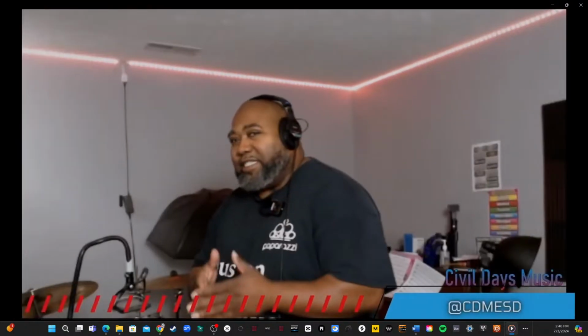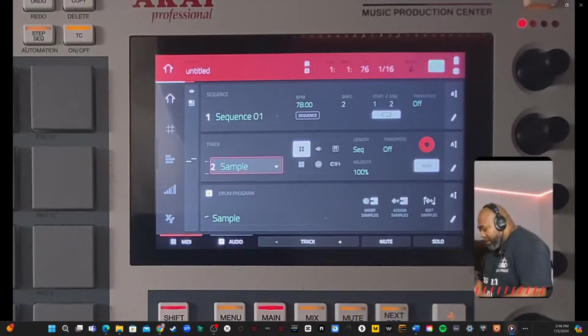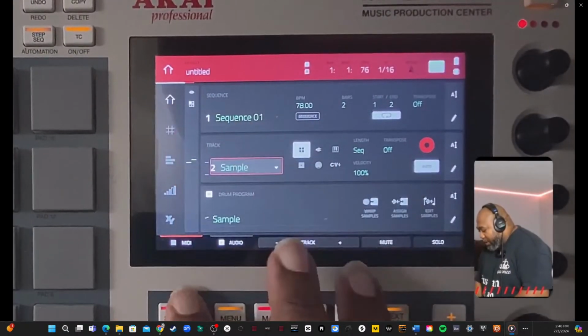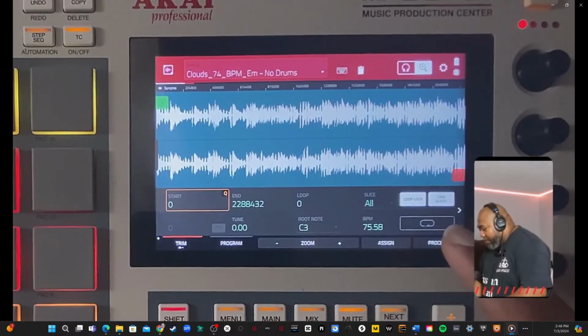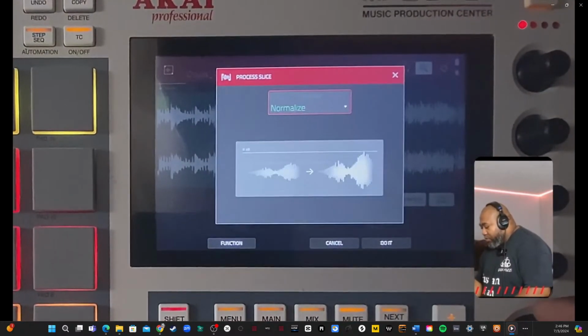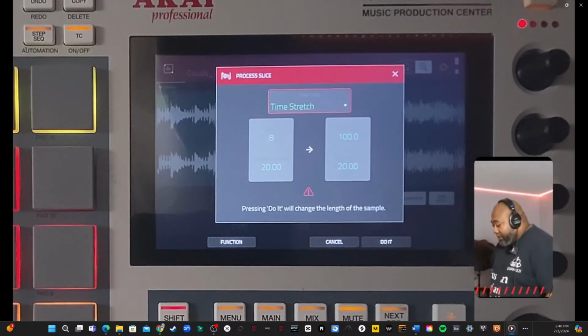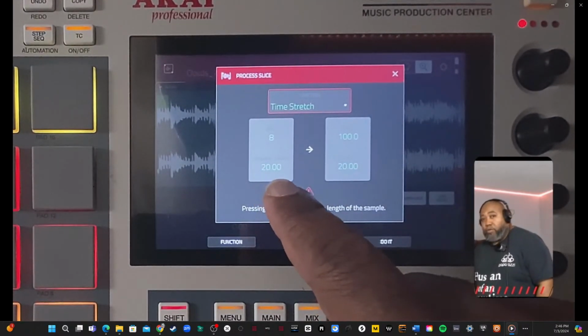I need the sample to time stretch with the drums. In order to do that, I'm going to go to my sample, and I'm going to hit process. Once I hit process, I'm going to scroll over to time stretching. Alright, so I'm here at time stretching. Now, you notice right here it says 20.